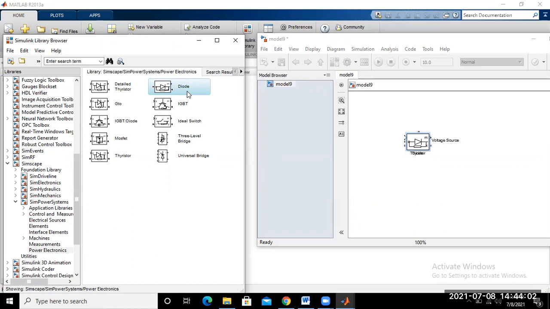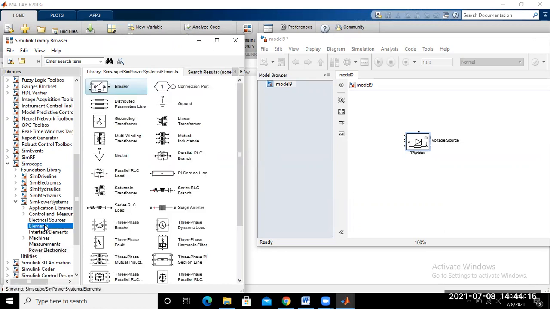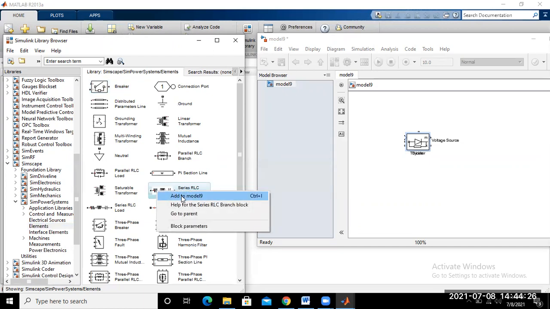Next, what is your requirement? Resistive load. So go to the element, electrical element. Various types of electrical elements are available here. You can choose according to your requirement, so here, series RLC branch. Just click here and add it to model number 9.